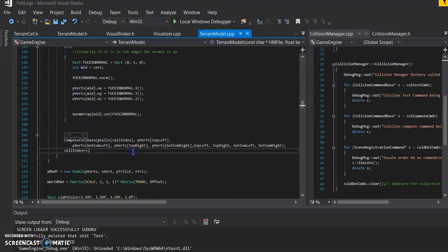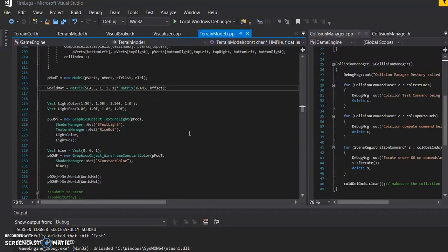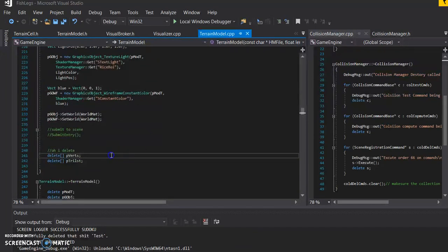And then from there, it does compute cell data for pretty much each cell. It gets the p-verts for the top, left, right, and bottom, and then it gets the actual indices for it, and then it iterates over. From there, it's just standard model creation. So create your model and your graphic object model. In my case, I have two. One's a graphic texture light and one's a wireframe, so you can actually see the proper squares of all of the not squares. Well, yeah, I guess of each cell, and it sets them both, and then properly cleans up and deletes.